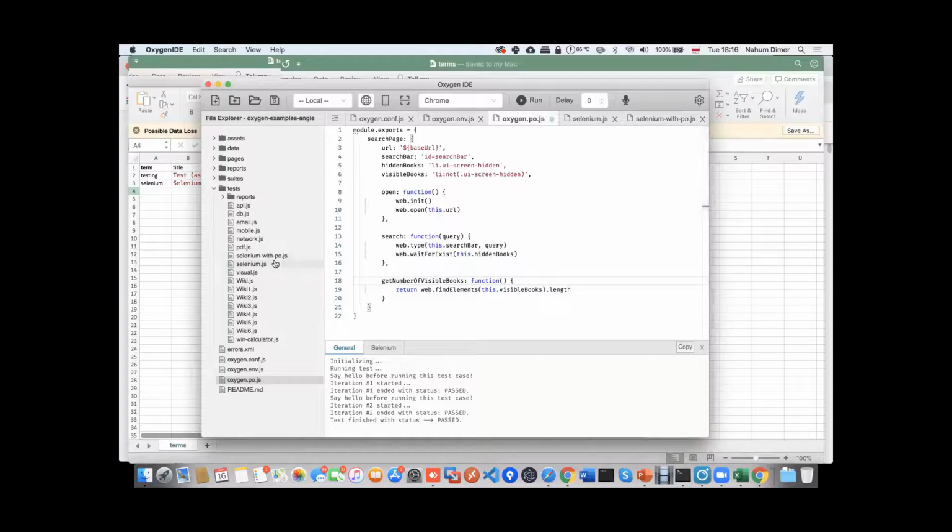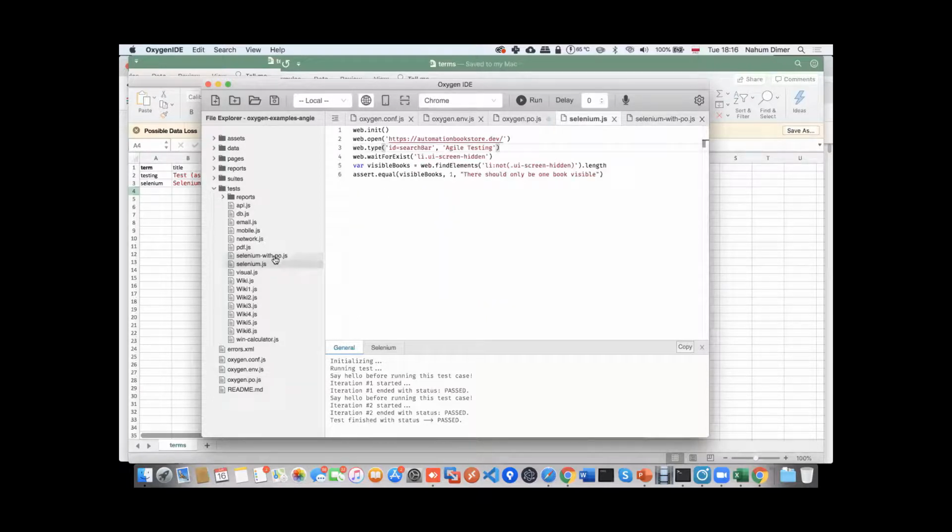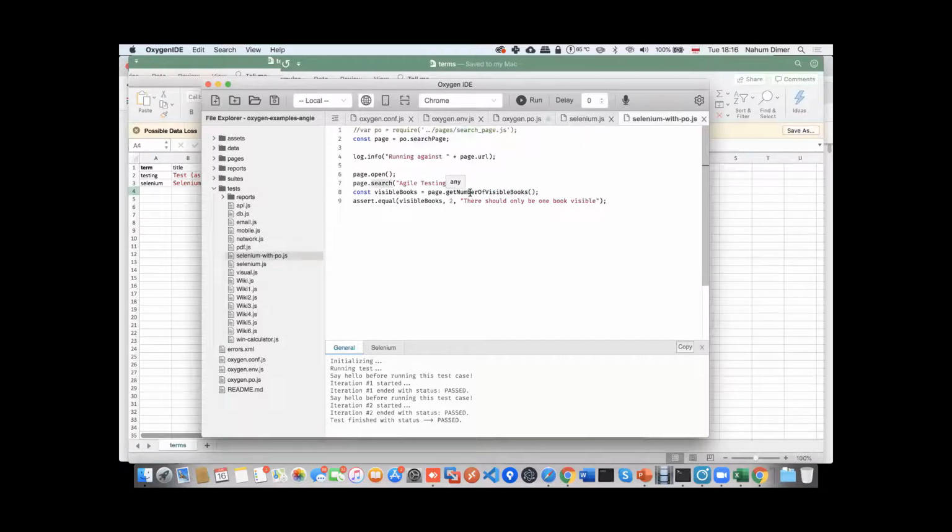So suddenly, from a very technical script like this, not very maintainable, I got something like this, which can really be shared among different team members, and it's also super readable and super maintainable. This is basically the page object pattern and how we use it here. Those of you who are familiar with Node.js could note that we have commented out the require. We don't need it, because this is done automatically by Oxygen. Oxygen will automatically discover your page objects and preload them for each of your test scripts.